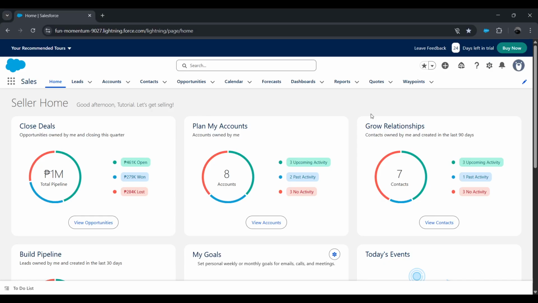Welcome back, everybody. Today I'm going to teach you how to count the number of records and store that count in a field in Salesforce. This is incredibly useful when you need to track how many related records exist under a parent object, like counting how many contacts belong to an account or how many opportunities are tied to a specific case. Let's walk through this process step by step.